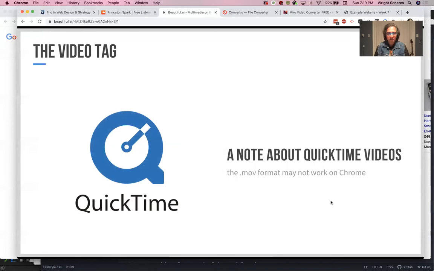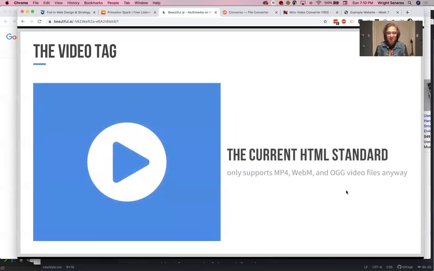Quick note about QuickTime videos. The .mov format may not work on Chrome depending on when you're using it. The current HTML standard only supports MP4s, WebMs, and OGG videos anyway. So if you've got QuickTime files, you may be out of luck if you're trying to use it in Chrome.